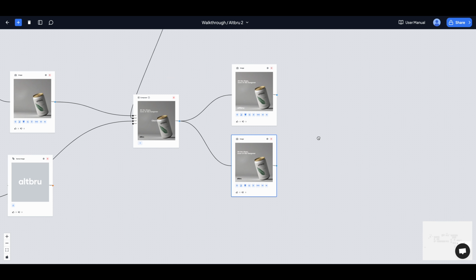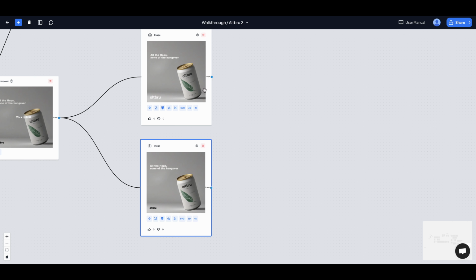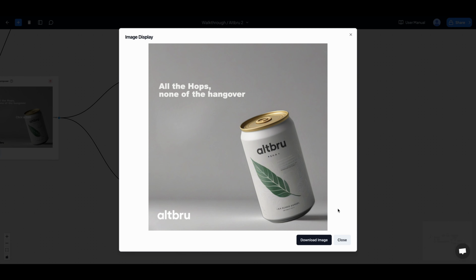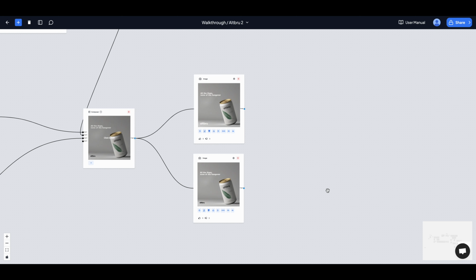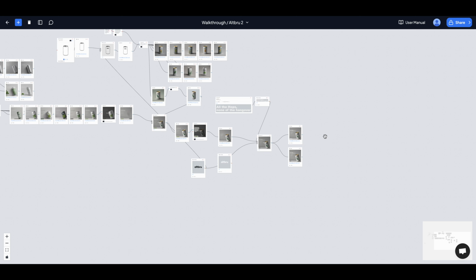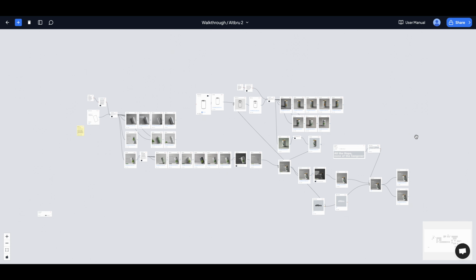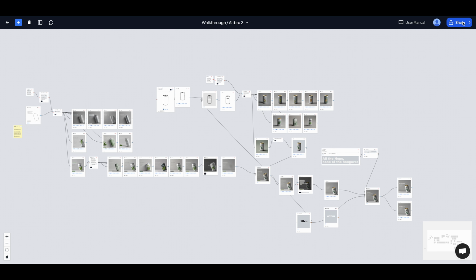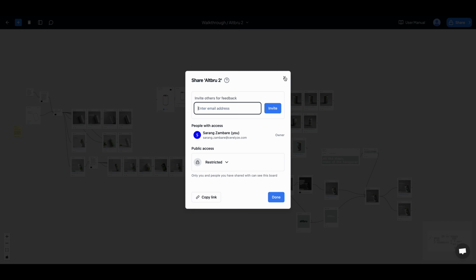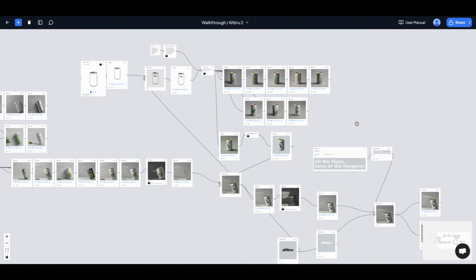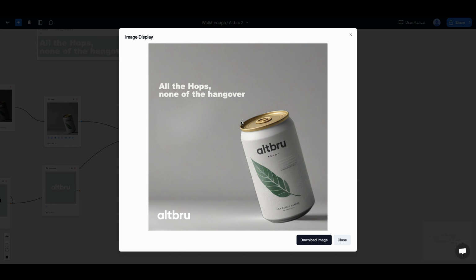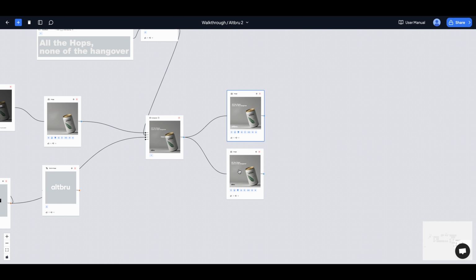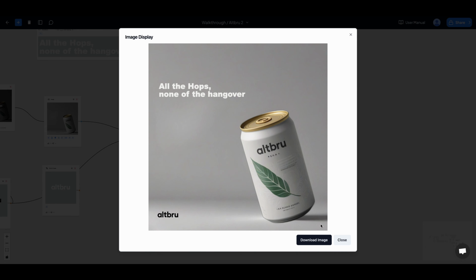Okay, so now we have these two designs as our candidates. This is the first one, this is the second one. And ideally, you want to get feedback on this one first. So in a real world scenario, I'm going to send this entire board using the share option and get some feedback on which designs they like and not. But for this video, I'm just going to pause at this point here.